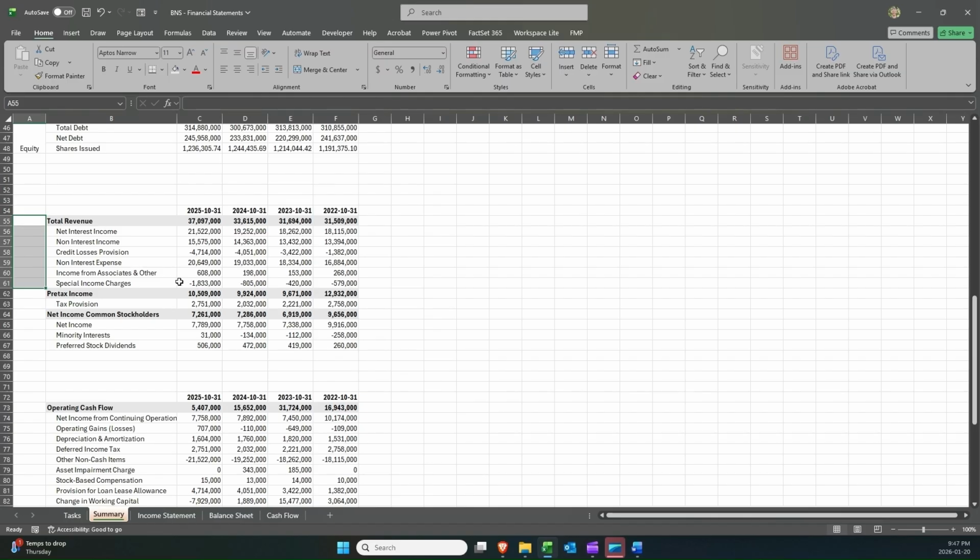Here we have total revenue, which is actually, I think, just those two, and then these are actually expenses. But there is no expense subtotal. So here I'll just say revenues and expenses.